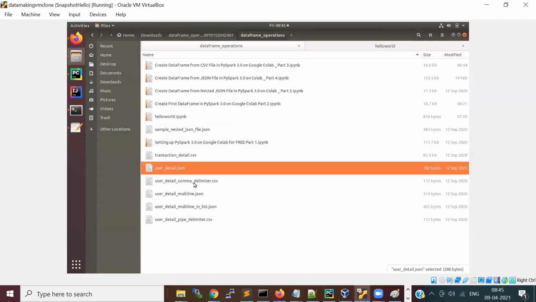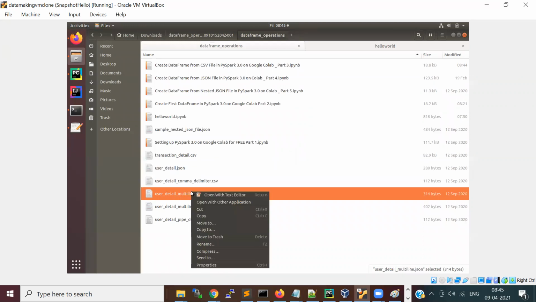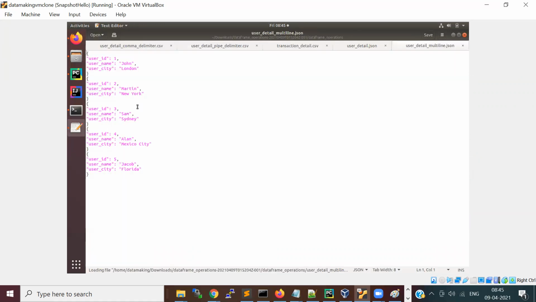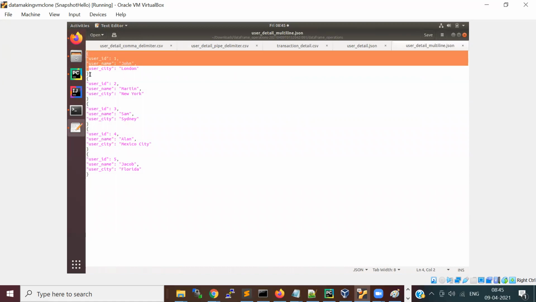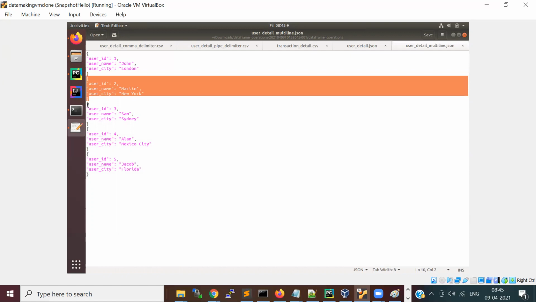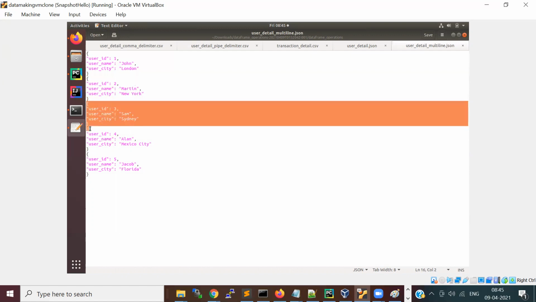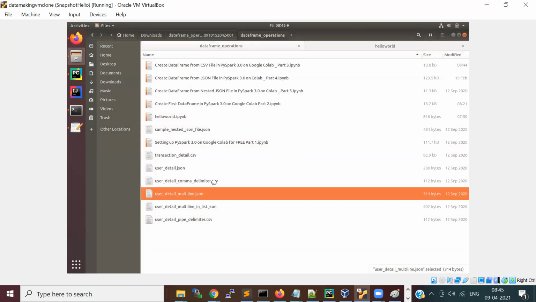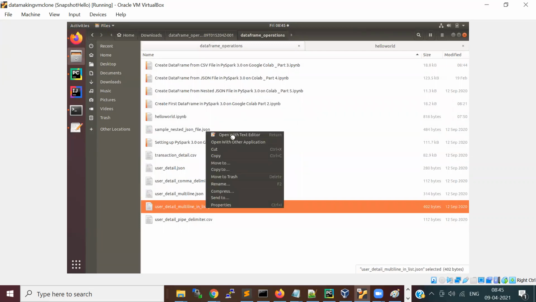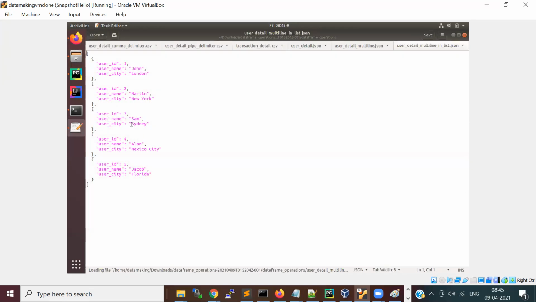The other one is multi-line. It's the same JSON, but in multi-line, kind of formatted, right? This format. And the next one is the same multi-line, but inside an array, in square brackets. Mostly, if somebody is sending a proper JSON file, ideally it should be in this format.